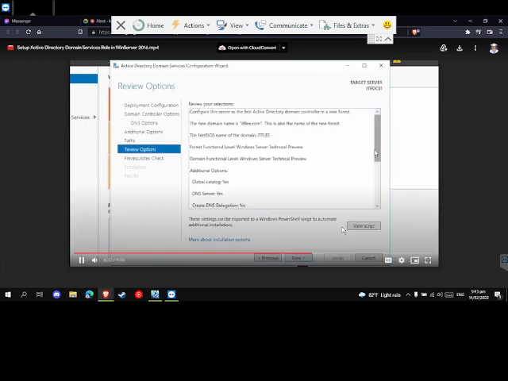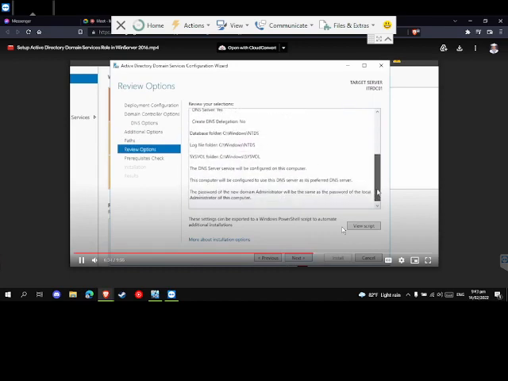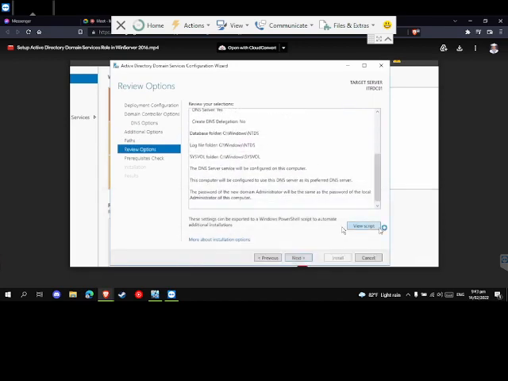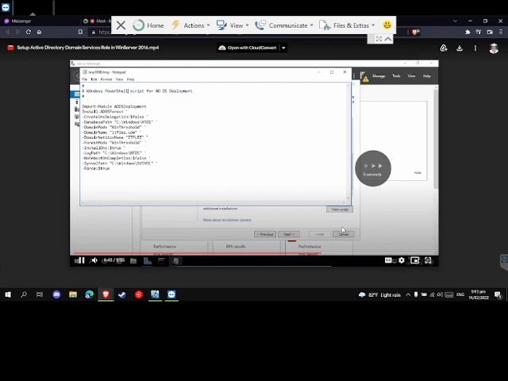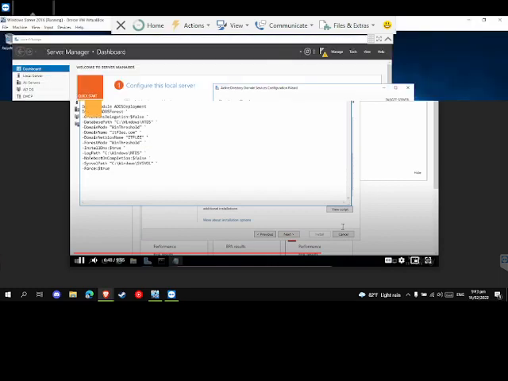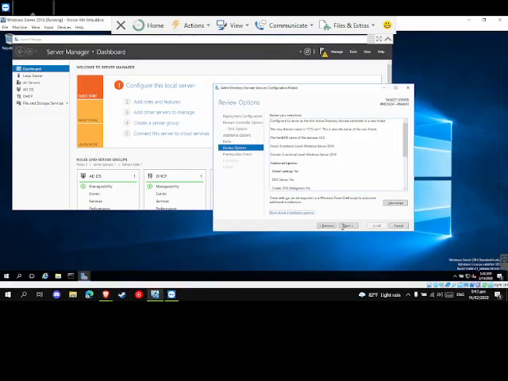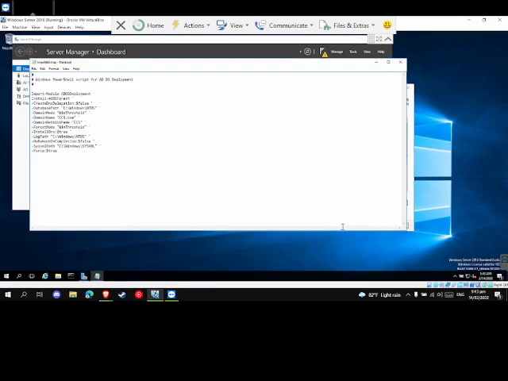Now we are brought to the review options screen where we can see all of the options we have chosen so far. Here in the review options, we can see the options we selected so far. So here is the view script. Let me click it. So these are the things that will be installed on our server.